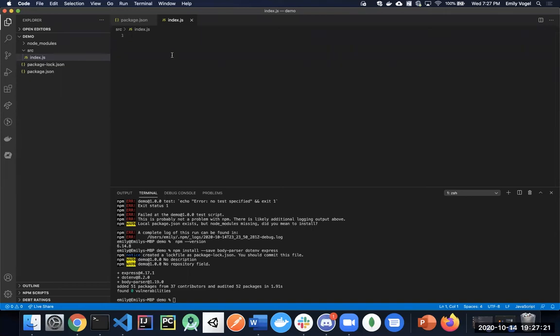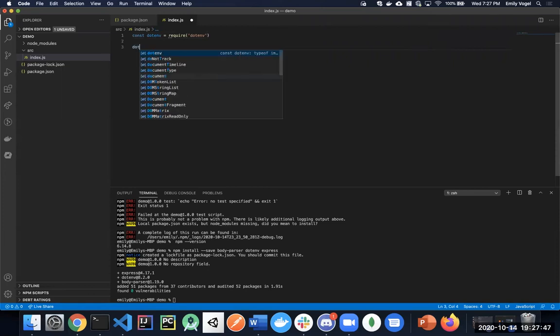Okay, so this part's going to be a little bit more heavy, so bear with me. What we're going to do is first initialize .env. So what you're going to do is type this. And then to configure it, we're going to run config.